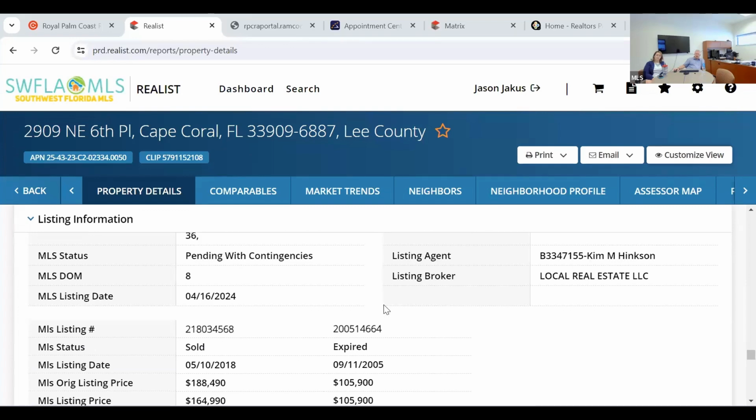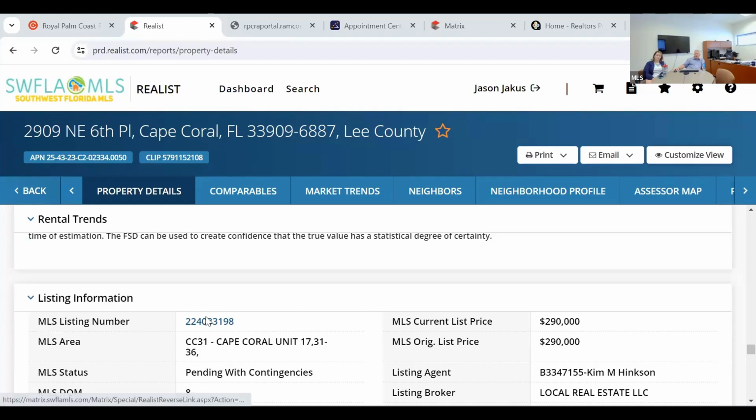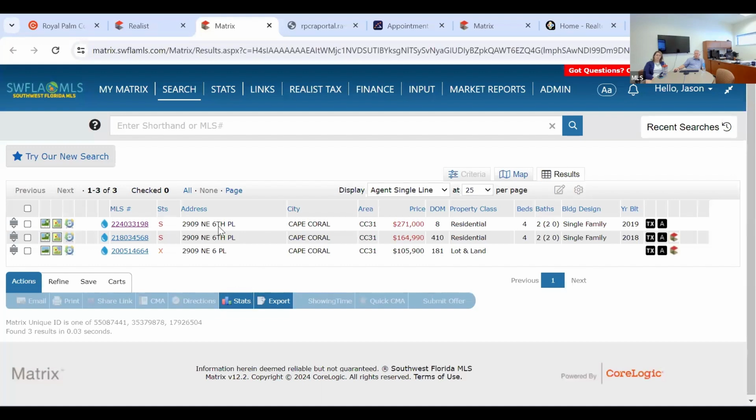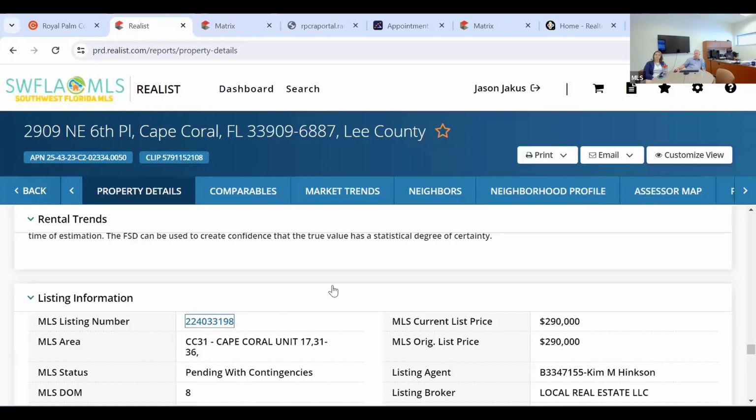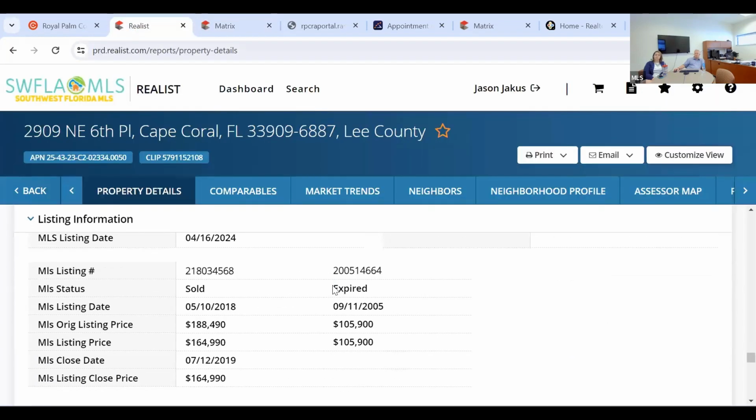Okay. So this is all the information here. You click on the actual listing itself, and it's going to come up to the listing with history. So you'll be able to do that. That's the listing number we just pulled up. Realist integrates directly in it. Then you have the listing number.